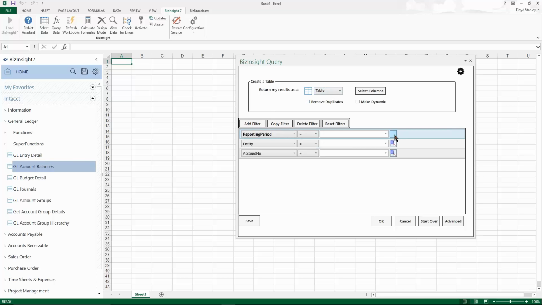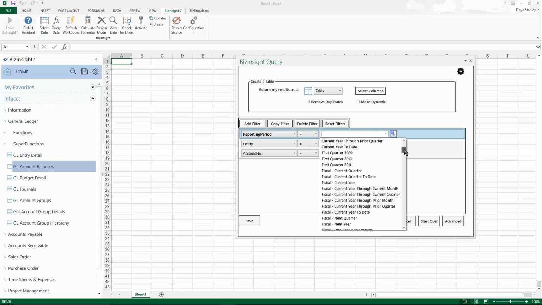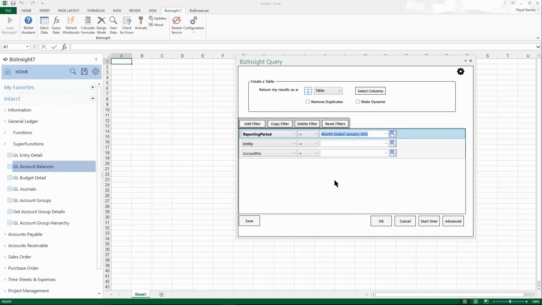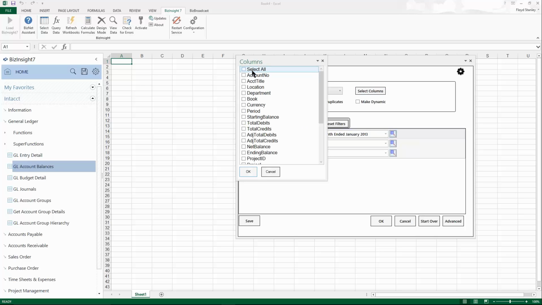will be just fine. I'm going to pick a specific reporting period, and by the way, this is Intacct, and so this is absolute cloud data. I'm going to choose a month ended January 13. That's how Intacct does its periods. I'm going to select the columns, and what I want are the account numbers and account titles, location, department, and our net balance. And for the purposes of this, that's all we'll return.